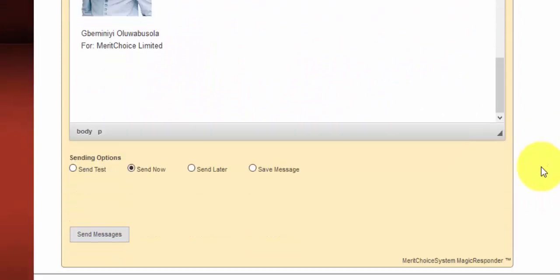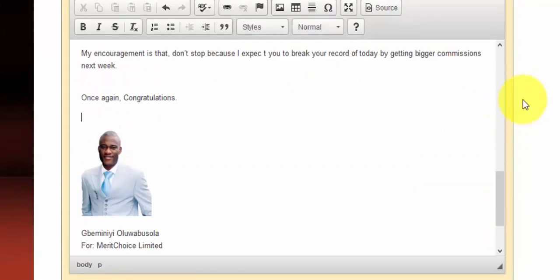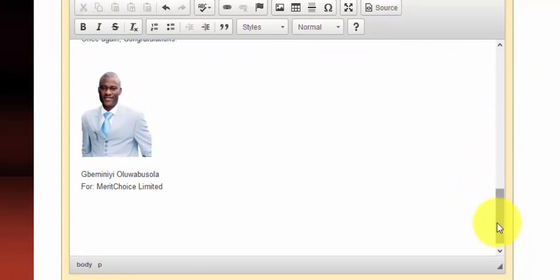If this is done, you just come and send your message, and the next thing is that people open your email, they see your image there. I hope this lesson helps you to start branding the email that you send out every time and putting your own image on everything you are doing.